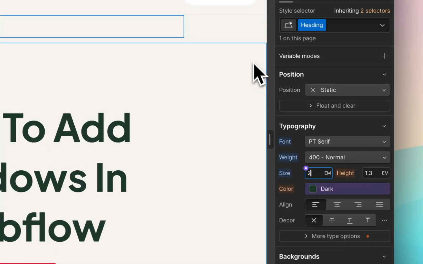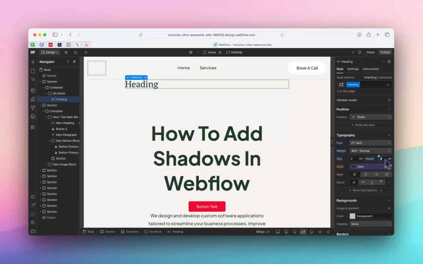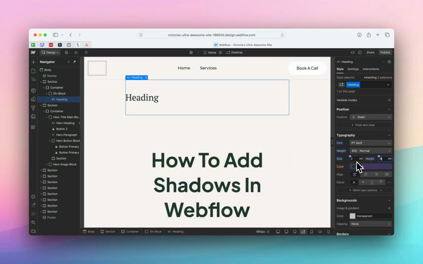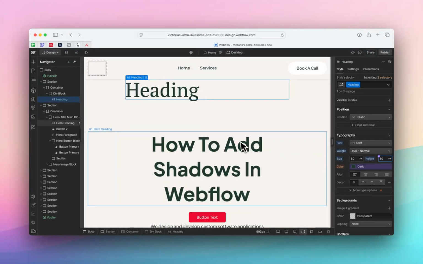It's kind of responsive in that way. Same with the line height, so height equals line height. You can see that just adjusts like so. So I'm going to put it back to 80 pixels, and the line height I'll also make 80 pixels.